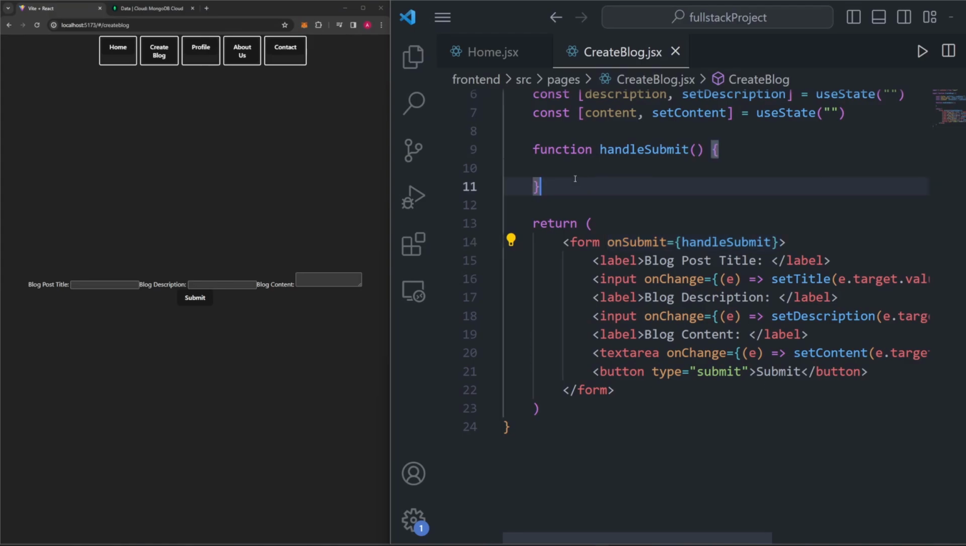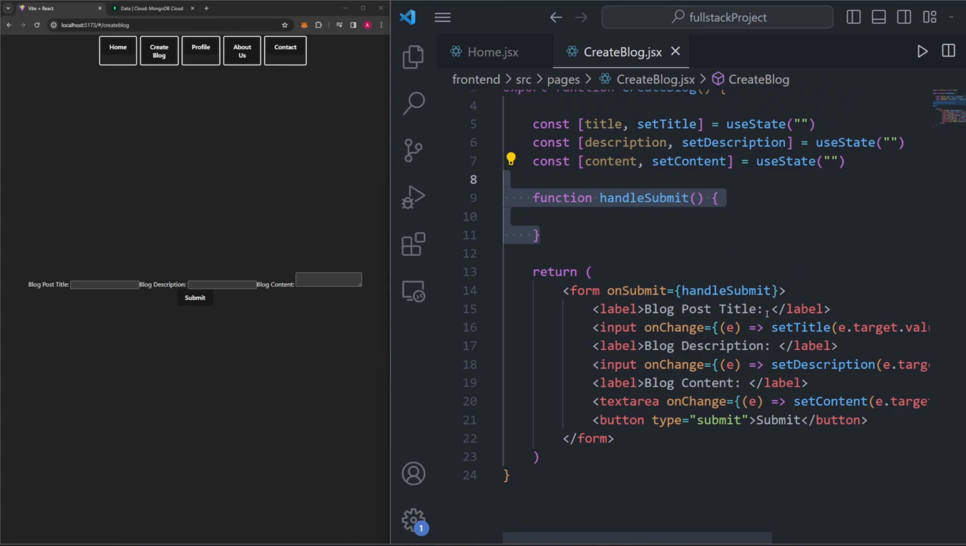And now let's write this handleSubmit function that we defined up here. So let's actually think about what this function needs to do. Well, it needs to combine all these state fields into a single object, and then it needs to upload that object to MongoDB so that we can store it as a blog post.